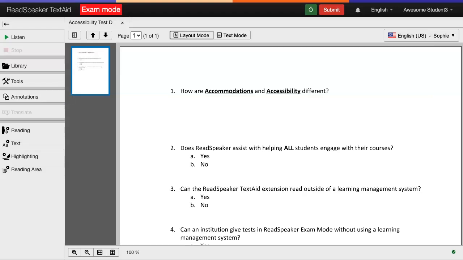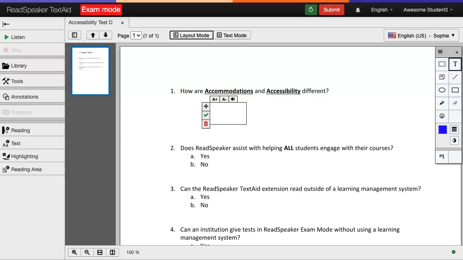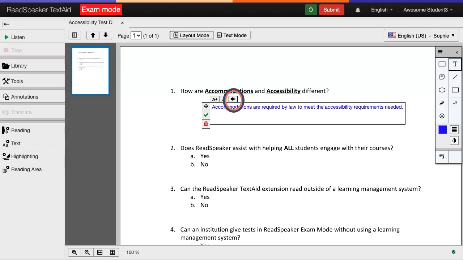Let's listen to question 1 with the Annotations toolset closed. How are accommodations and accessibility different? Let's use the Annotations toolset to answer the question. To listen to the answer, click on the speaker. Accommodations are required by law to meet the accessibility requirements needed.